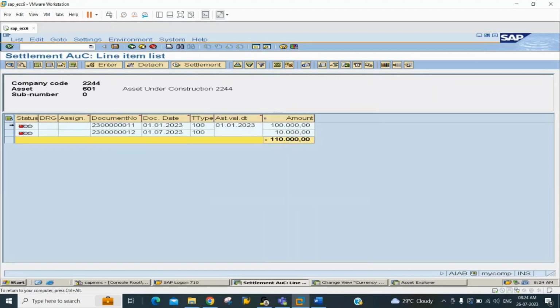Now for which document you want to do the settlement, so one by one you can pick both the documents. So let's pick the first document, and you can just see the present status is showing as red. So red means the settlement distribution rule has not been maintained right now. And if you want to write this distribution rule, you select this line item, and then you can just see there is a button called enter. Click on the enter button.